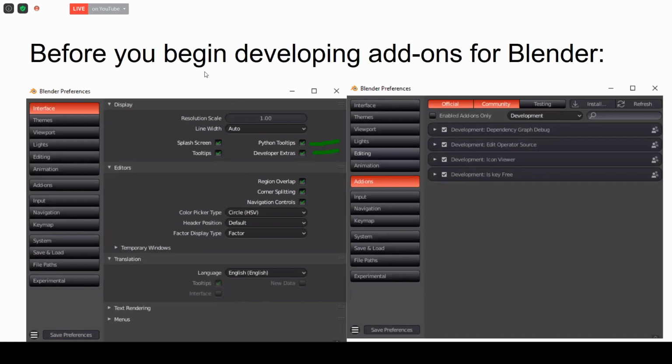Before you begin developing add-ons for Blender, I'd recommend opening up Blender Preferences, going to the Interface, and enabling Python Tooltips and Developer Extras, and then going down to the Add-ons panel. All of these add-ons in the Development tab are already within Blender, and they're all really handy, like Icon Viewer and Edit Operator Source. I'll be showing you how to use that in a minute.